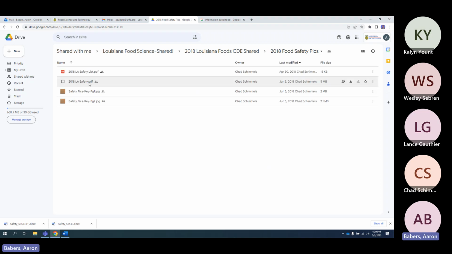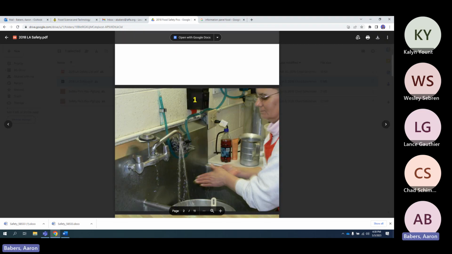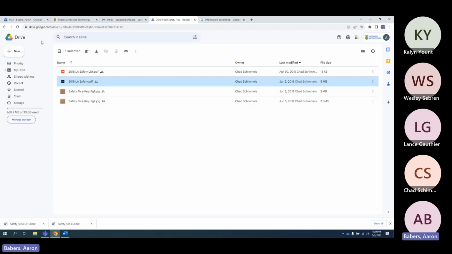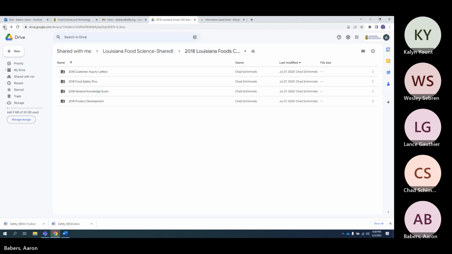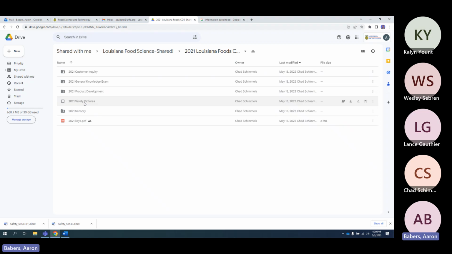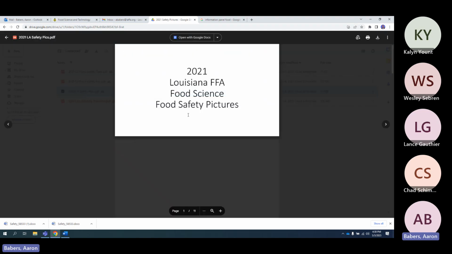Just kind of looking at 2018, it shows the safety list, but it also has the ones that were used in that year's contest. So you'll be able to go through this on all the years and practice. We'll look at 2021. He's got a file for that. These are the safety picks.